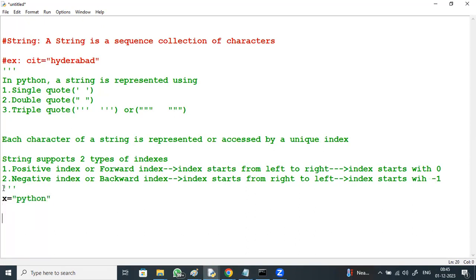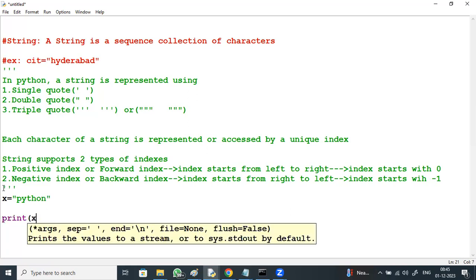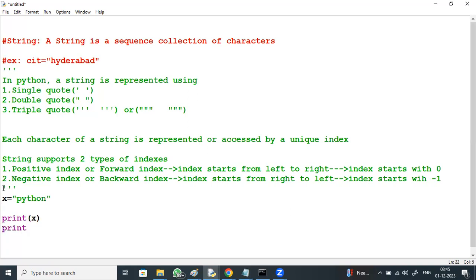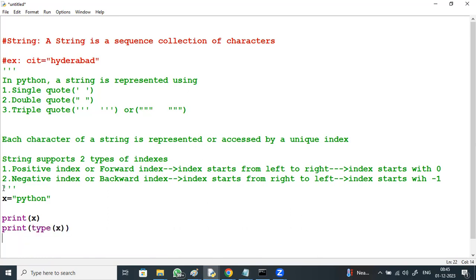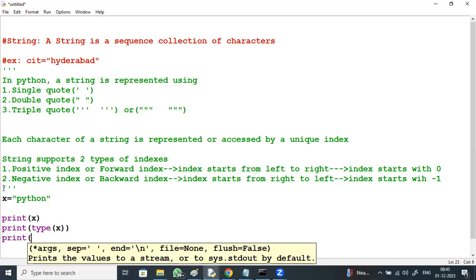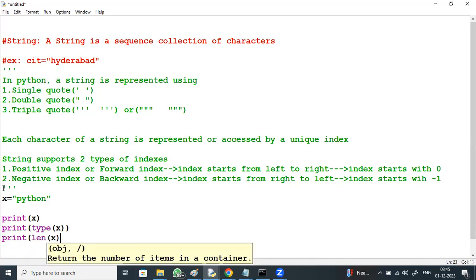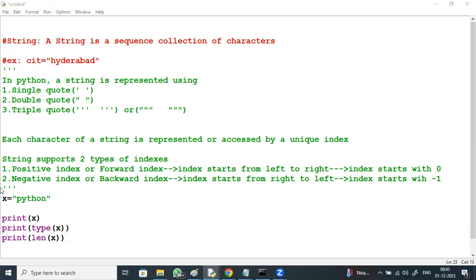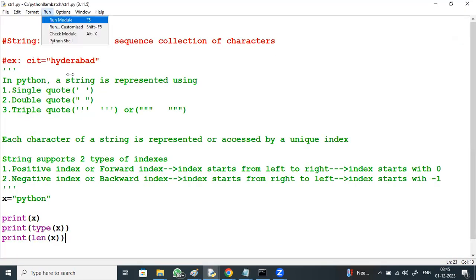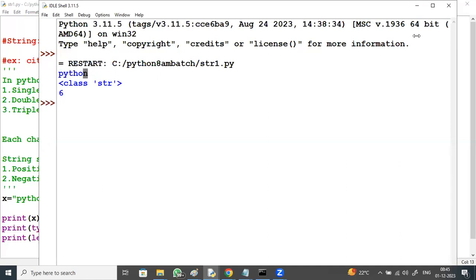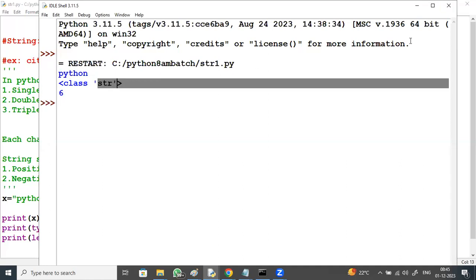X equal to Python, print X, print type of X. Type of X is str, string type. Print len of X means number of characters within the string. How many characters? Python: 1, 2, 3, 4, 5, 6 characters. So the length is 6. Type is string type.